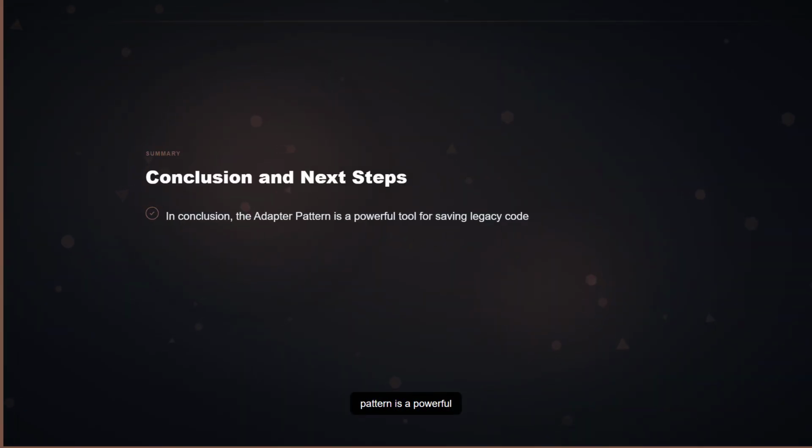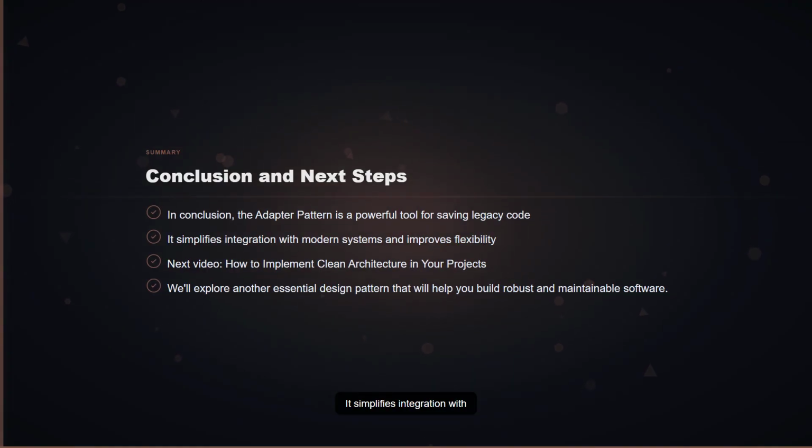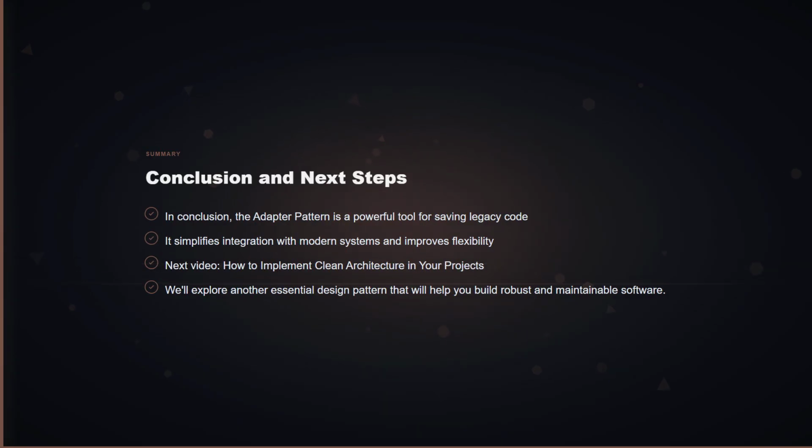In conclusion, the adapter pattern is a powerful tool for saving legacy code. It simplifies integration with modern systems and improves flexibility.